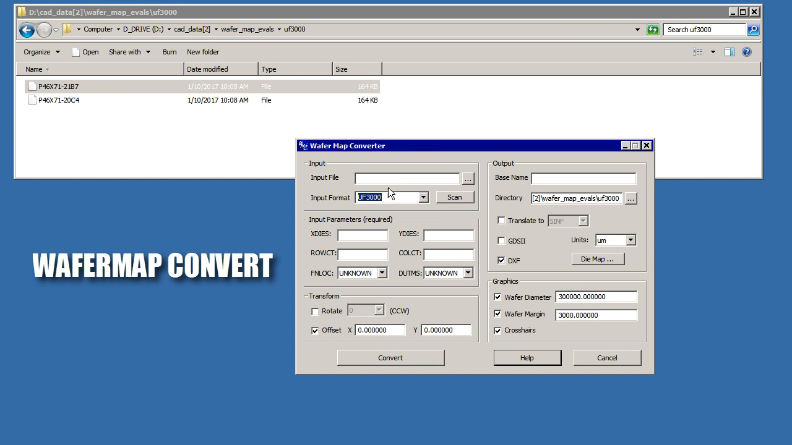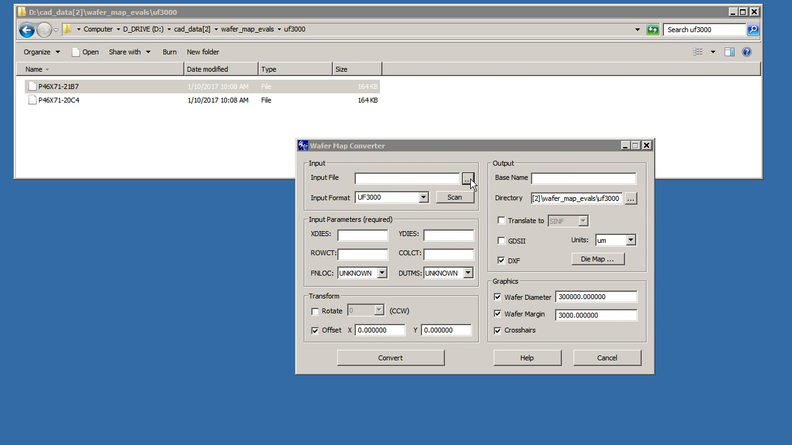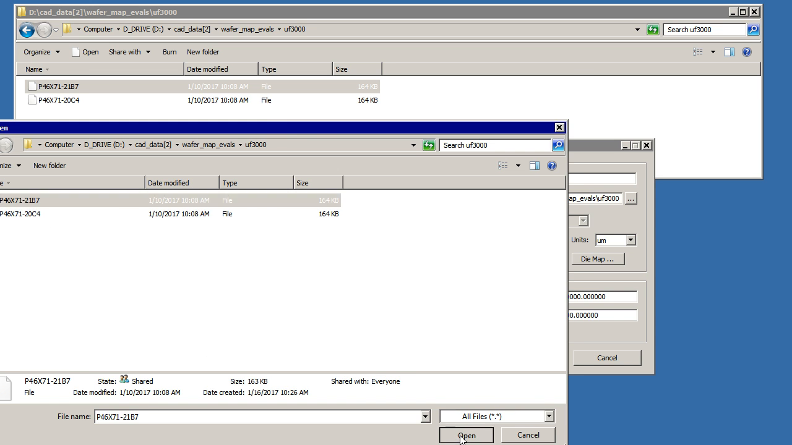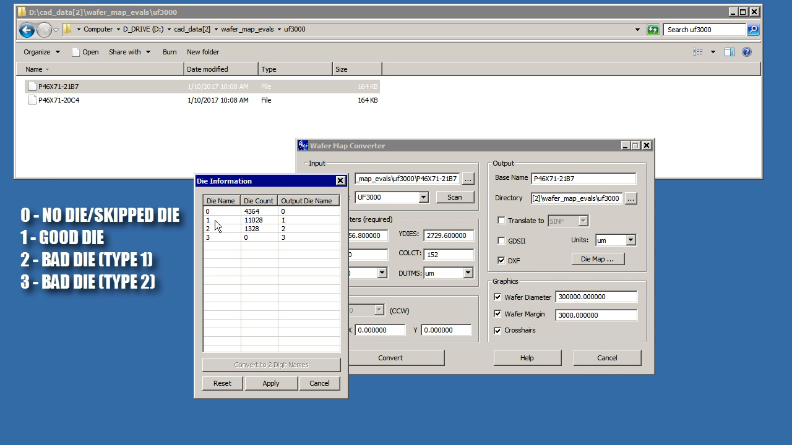To run the program, start up Wafer Map Converter, set your input format to UF3000, and then select your file. Because it has no extension, we'll go star dot star, and let's accept the first one. You see that there are different types of devices that we can pull out of that file. 0 means not tested or skipped. 1 would be a good die, 2 would be a failed die of type 1, and 3 would be a failed die of type 2.